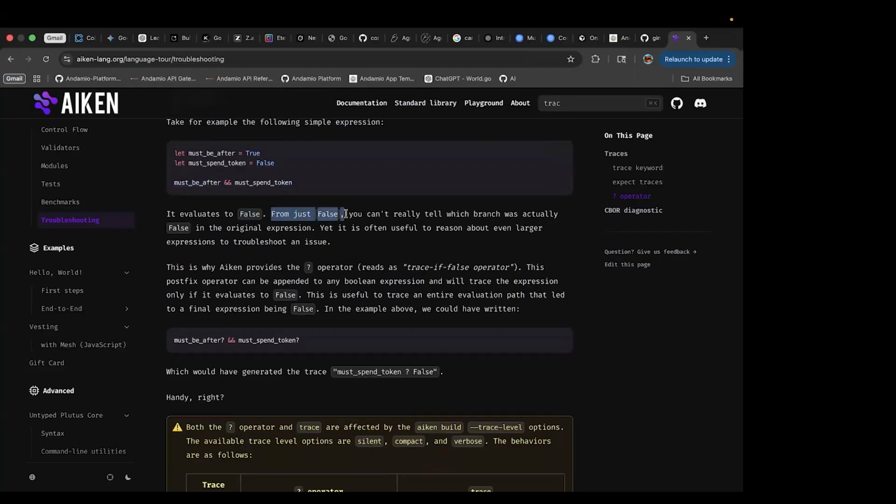From just false, you can't really tell which branch was actually false in the original expression. Yet it is often useful to reason about even larger expressions to troubleshoot an issue. This is why Aiken provides the question mark operator, read as the trace if false operator.